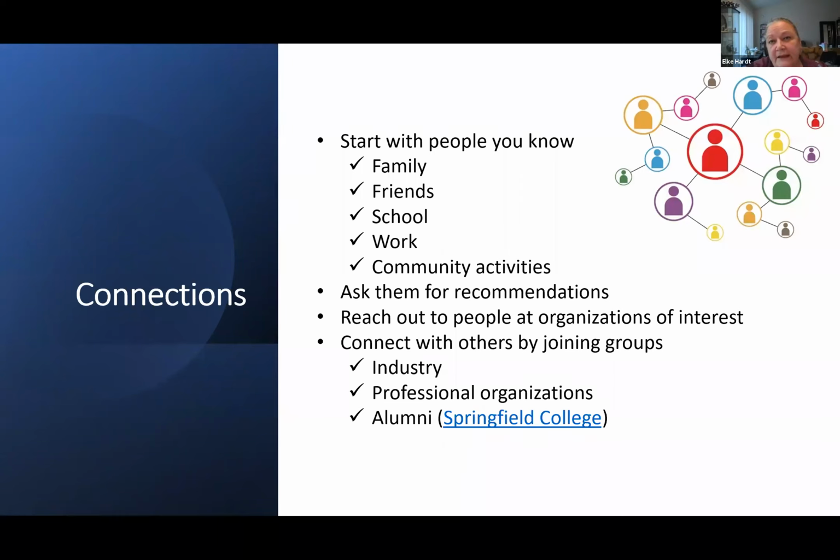You can also connect with other people by joining groups. LinkedIn has a lot of groups, and they vary. They can be industry specific. So I belong to groups that are around higher ed or career services or student affairs. So whatever your interest is or industry you want to get into, look for those, look for professional organizations, and then definitely connect with alumni. Okay.